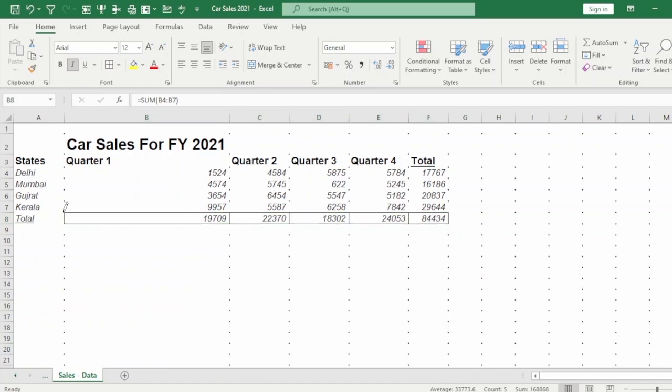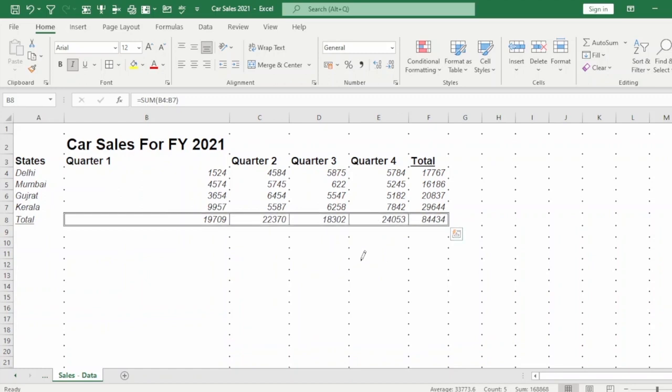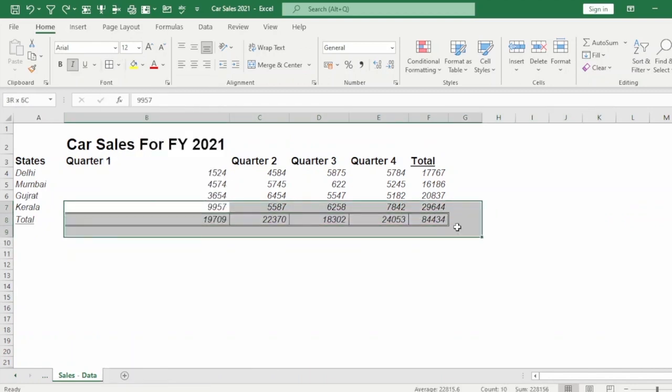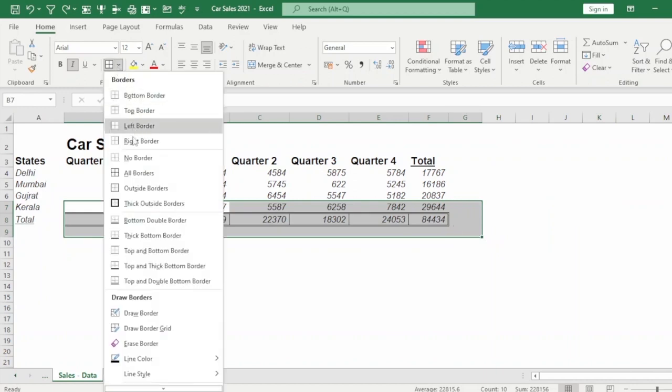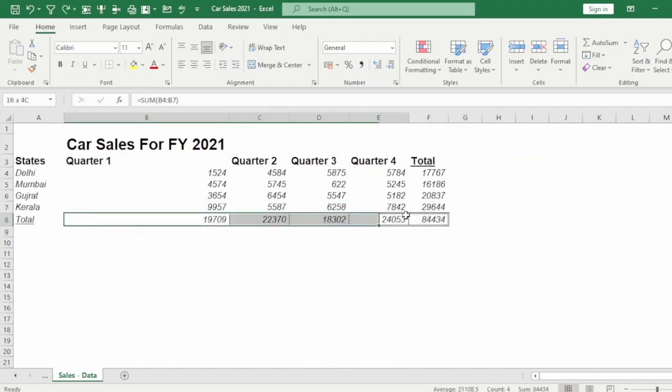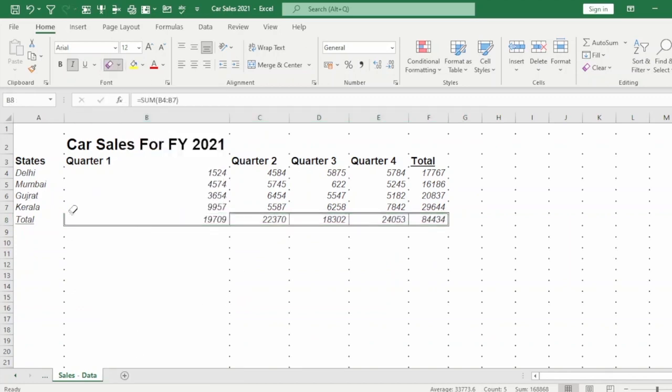So what it does, it will select the whole area. Now if you want to erase this border again, there are multiple ways. One of the ways is to select more and then choose no border. So this will remove the border. Let me undo it. And now if you want to remove this border, go again to the border section and erase border. So it will just erase the border.